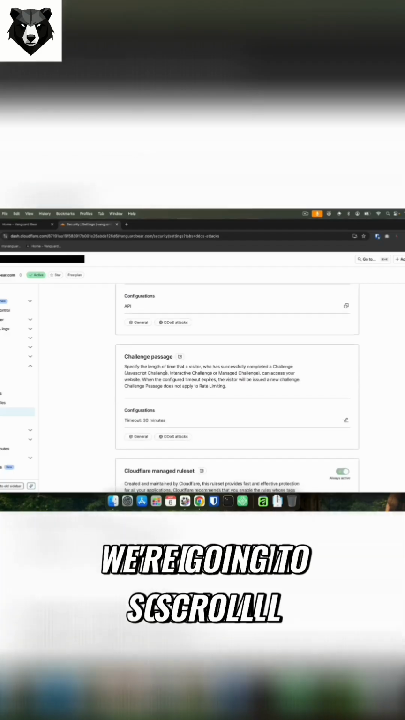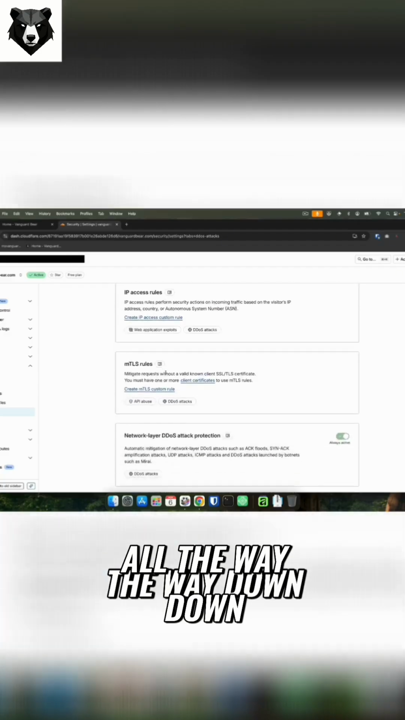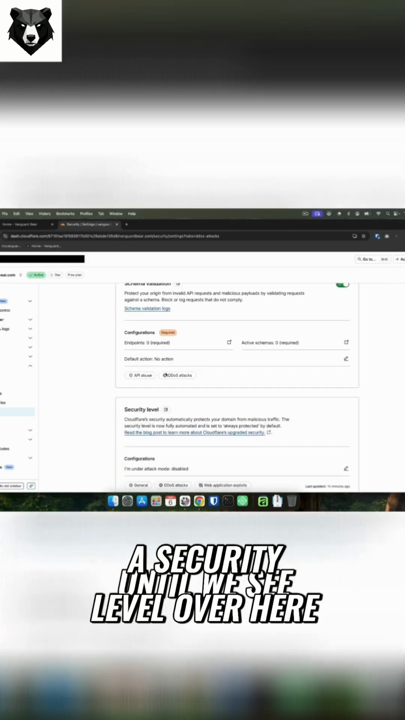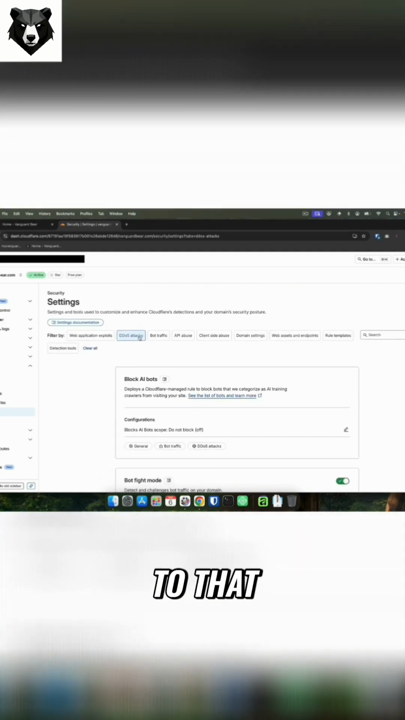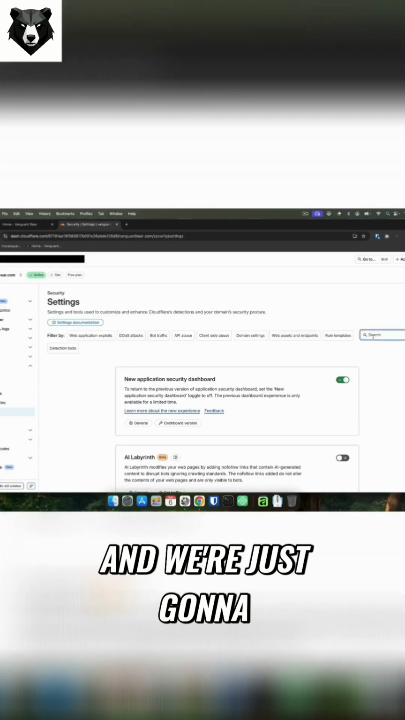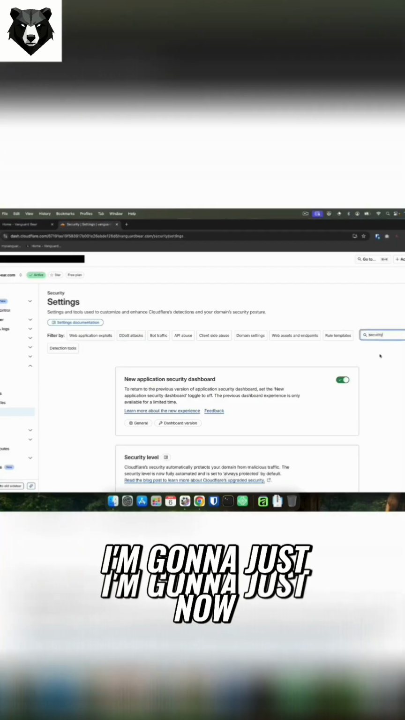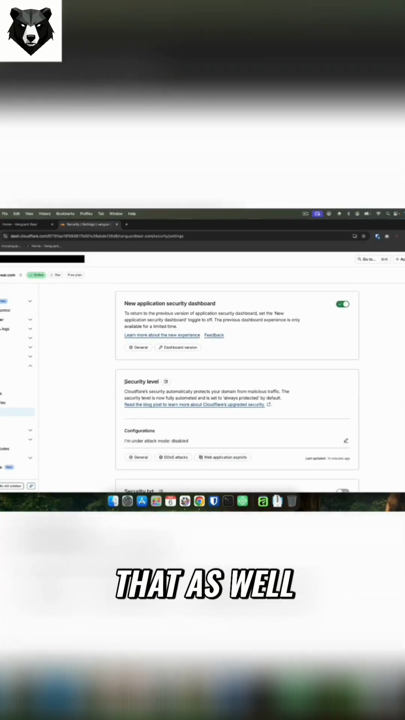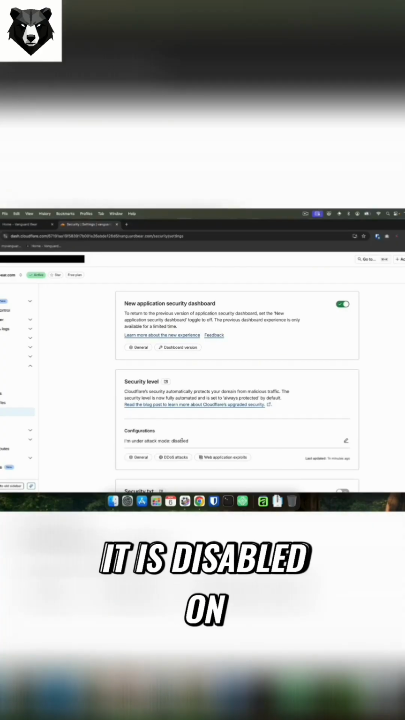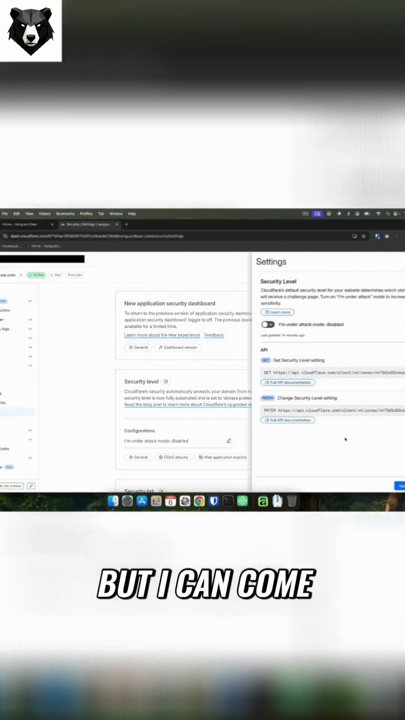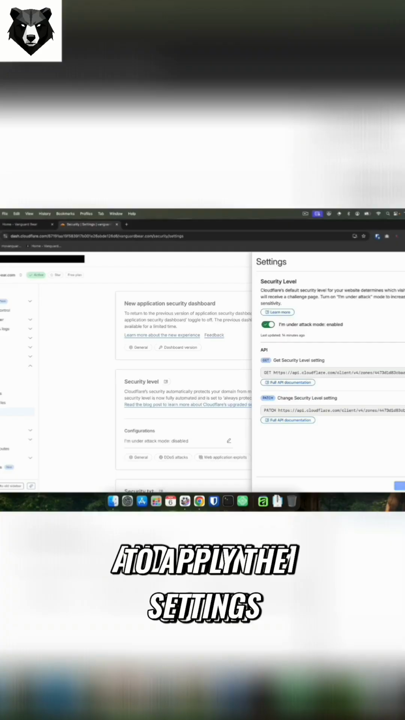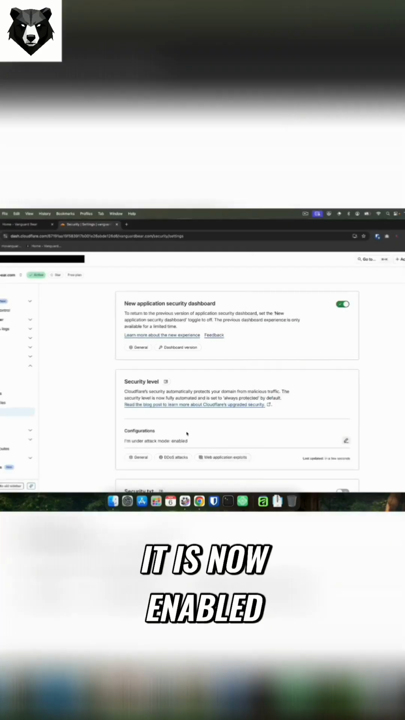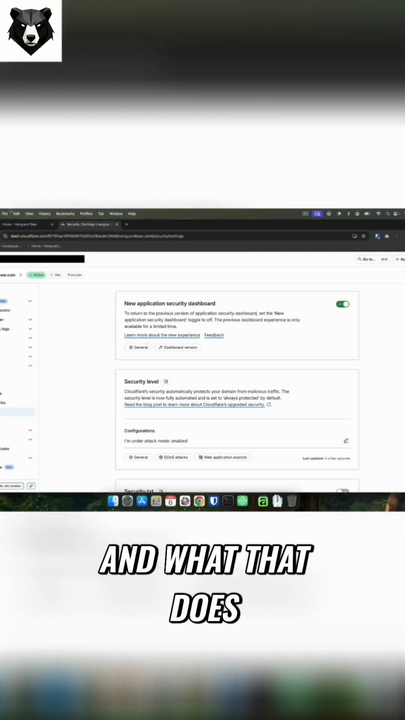And what we're gonna do, we're gonna scroll all the way down until we see security level over here, right? Another way to get to that, if you haven't selected a category, is to come over here and search. I'm gonna type it, and you should see security level over here. Right now I'm under attack mode. It is disabled on my end, but I can come up here and just turn it on. So right now it's going to be enabled, and when I apply the settings, it is now enabled, right?